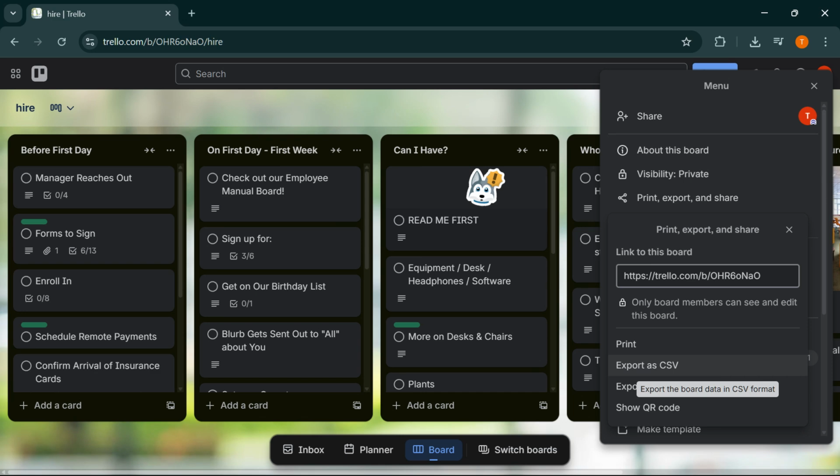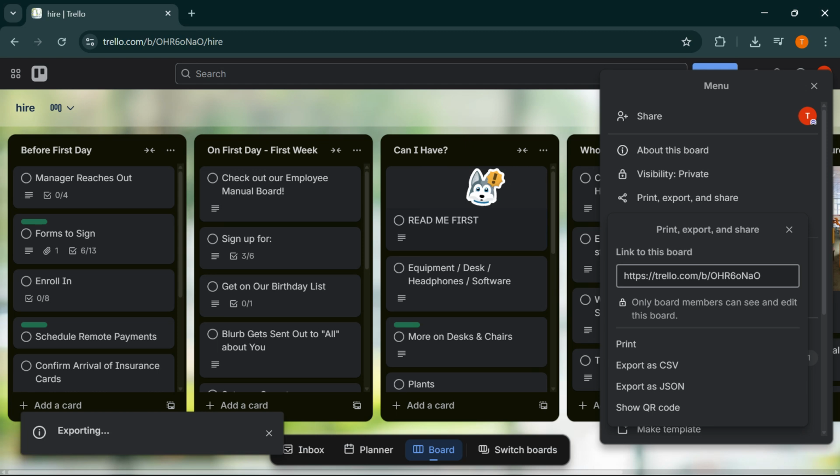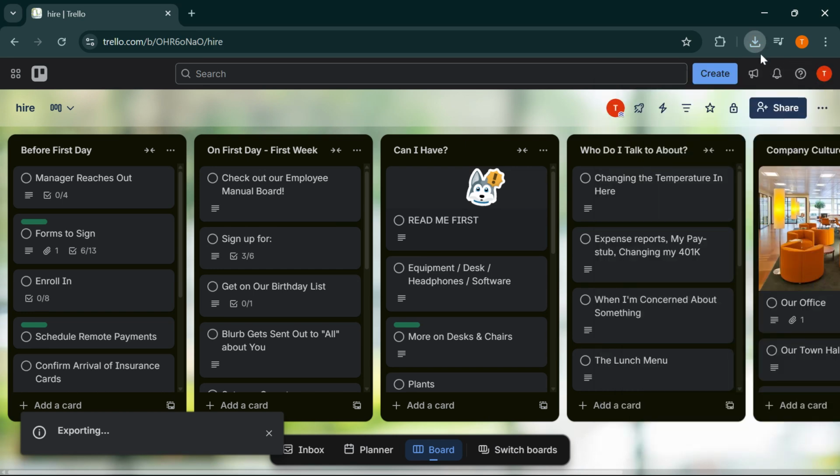Go ahead and click Export as CSV. As soon as you click it, Trello will automatically generate a CSV file of your board data and download it to your computer. Depending on your browser settings, the file will either appear in your Downloads bar at the bottom of your screen or in your default Downloads folder. The file will typically be named after your board, making it easy to identify.